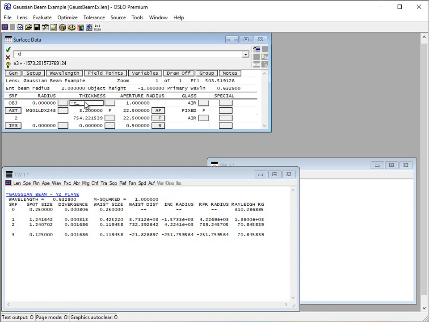This just never gets old for me. I just absolutely love the fact that you can just type in spreadsheet cells directly into the program. So there we go. 1573 is that number now.